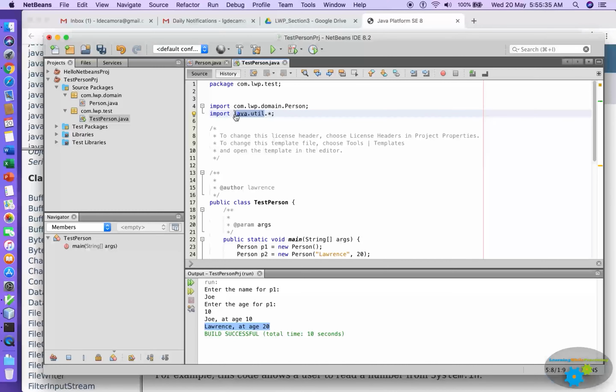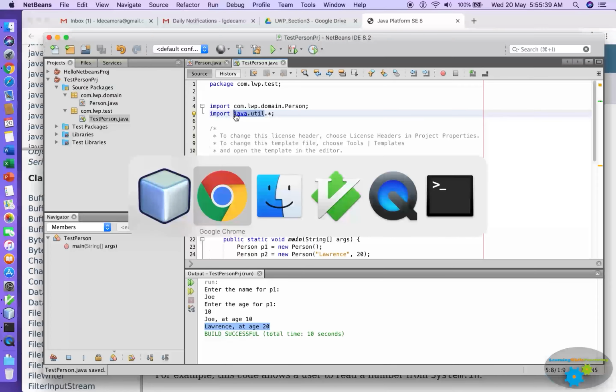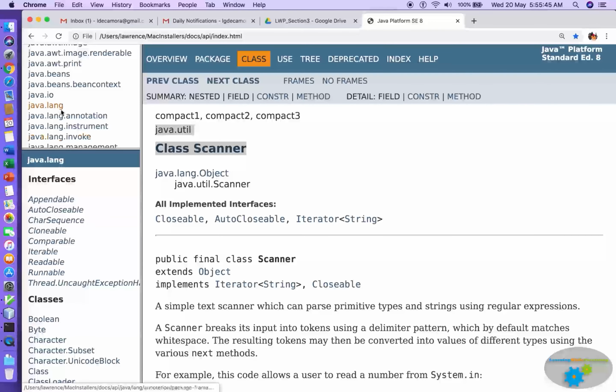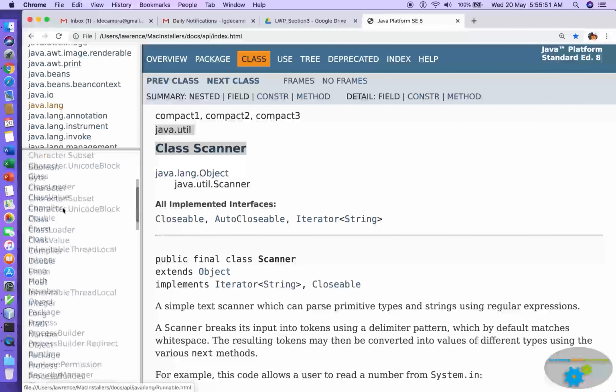They're essentially the same. The only package that you are not required to import is the java.lang package. The java.lang package is by default accessible to you.